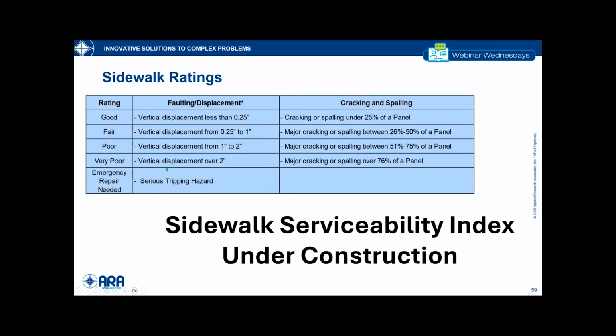So we do need some sort of a serviceability index, and we're working on that; it's under construction. There are ways out there to evaluate sidewalks, but there are a lot of ways. And so we're going through all those to try to find the best way to provide an objective evaluation for our sidewalks. And then how do we visualize?